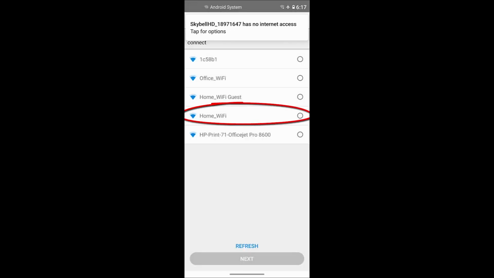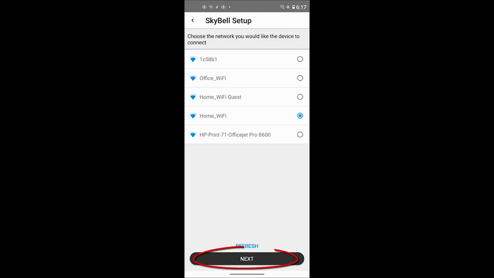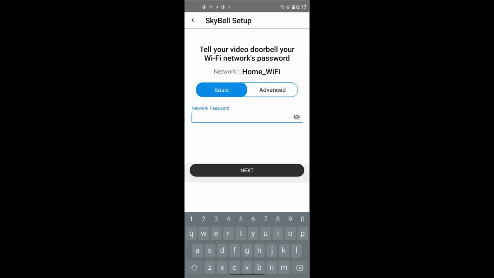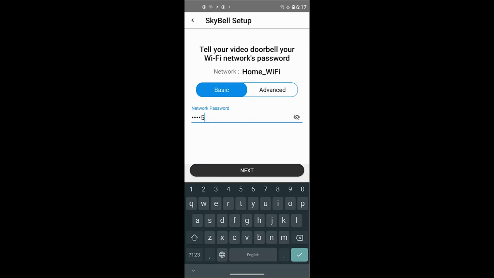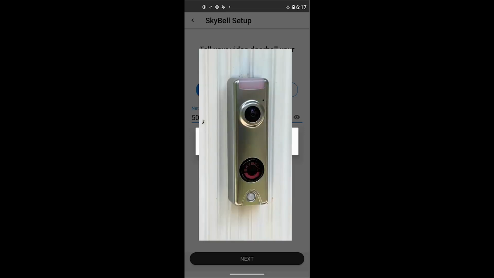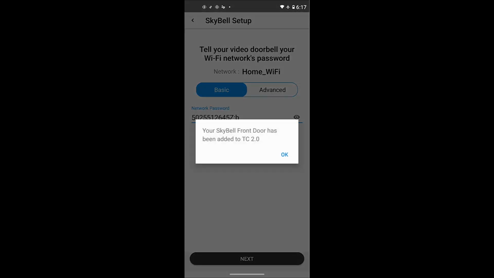Select the network to connect the Skybell to and tap Next. Enter the network password and tap Next. Total Connect will begin provisioning the Skybell. You will see the LED flash orange, then change to a blue and green flash, and finally to a solid green, the default color. Wait a few more seconds and the app will indicate that the Skybell has been successfully added. Tap OK to continue.